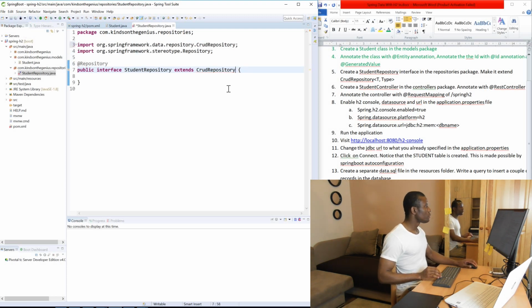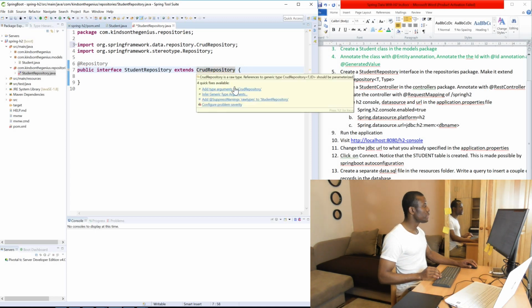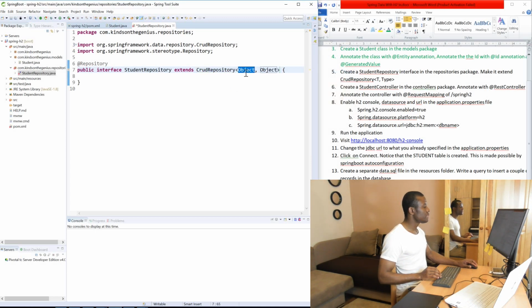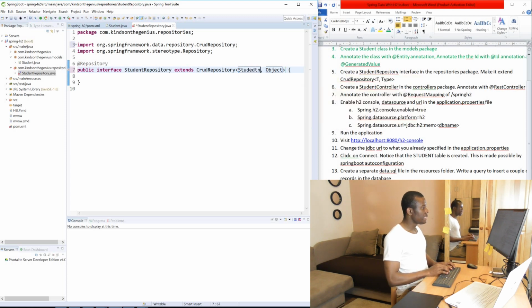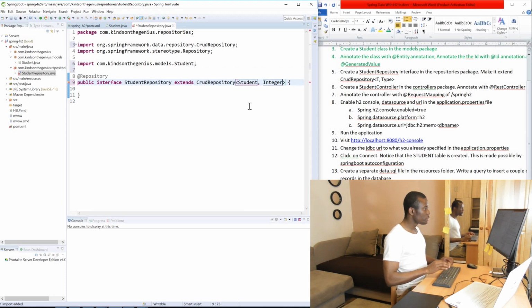Control-Shift-O. Good. At this point we are going to add the type of object we want to store, which is the Student object. And the primary key type is an integer primary key we are using, so I'm going to say Integer. Again, Control-Shift-O to correct everything. All right, at this point, I think we are done with this repository.